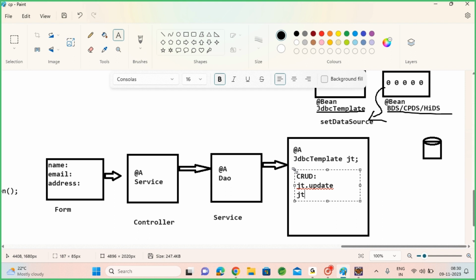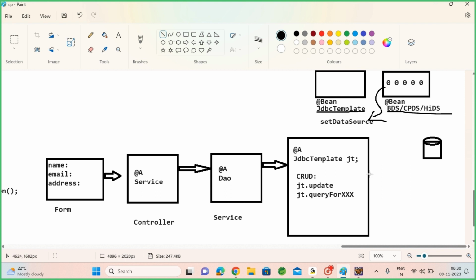If it is a select method, you need to use JDBC template dot queryFor methods. There are multiple queryFor methods we have. That's it. With one single line statement, you can execute your DB queries on this database. And you need not worry about connections also. Connections are already integrated. Connection pool is integrated with the JDBC template.